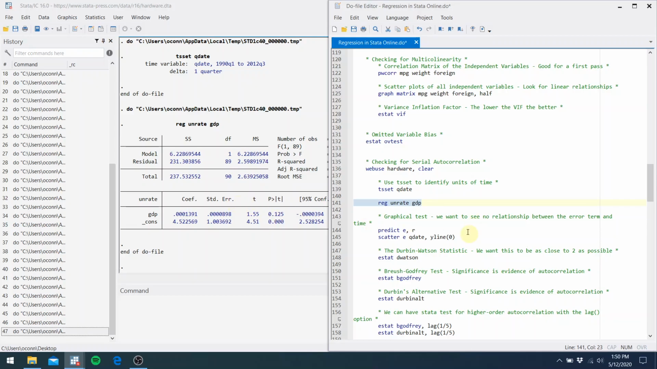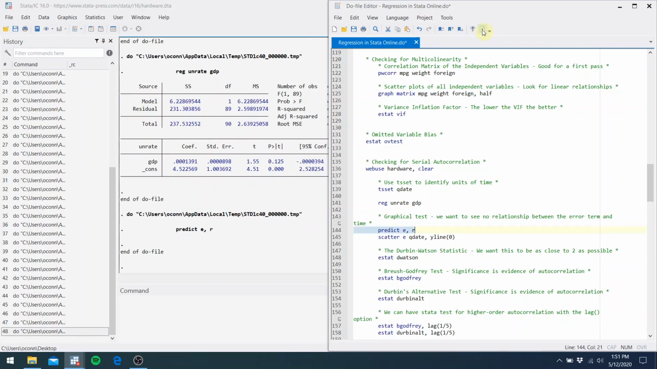But we probably have some serial correlation problems here because this is time series data. So in order to figure that out, we can first take a look at it graphically. So again, we're going to predict our residuals, and then we're going to scatter plot those residuals against the quarterly date. And we really want to see no relationship between the error term and time.